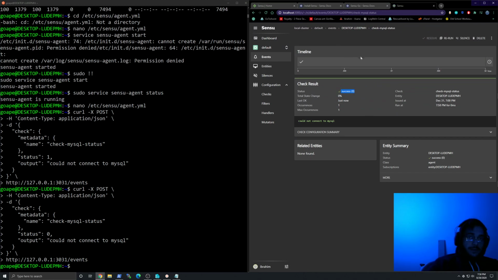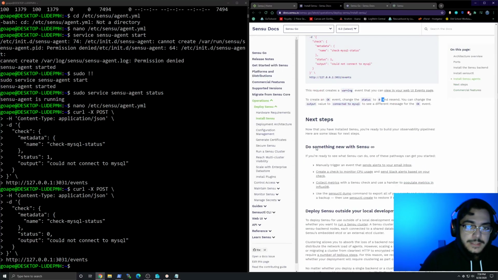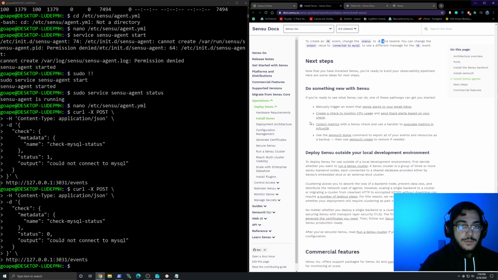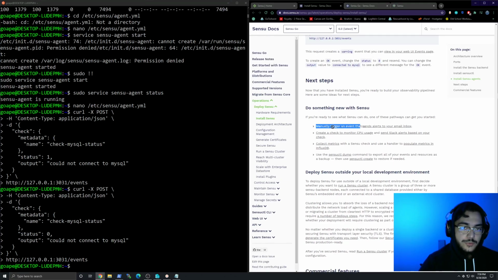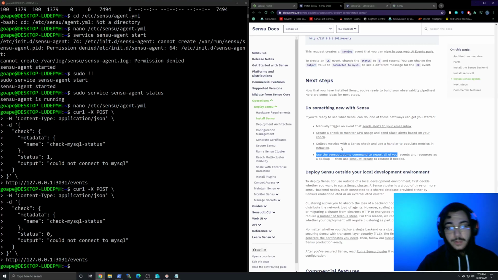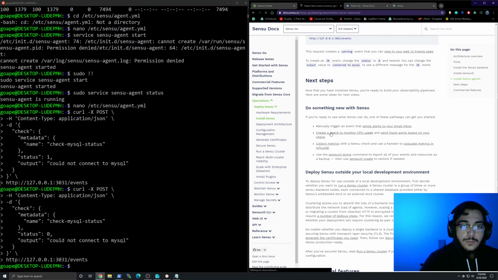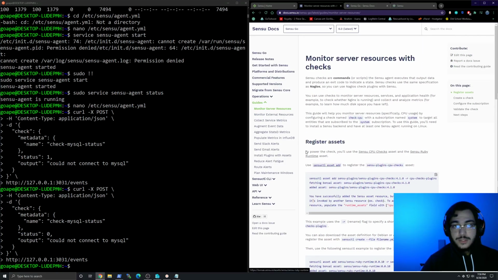And the really cool part is that this is actually very real time. It's very fast, even when I've used it in larger different environments, even outside of it being on the same system, it's still very fast. And yeah, the next steps, that's it. We've pretty much done step 1 and 2. And now you can manually trigger an event that sends alerts to your mailbox, or you can create a check to monitor CPU usage and send Slack alerts. So this is where it kind of all gets really nice, and you can collect metrics with a Sensu check and a handler to populate metrics in InfluxDB if that's something you're looking for. Yeah, so that's pretty much it for this one. We can do this little check here and register different assets in the next video.